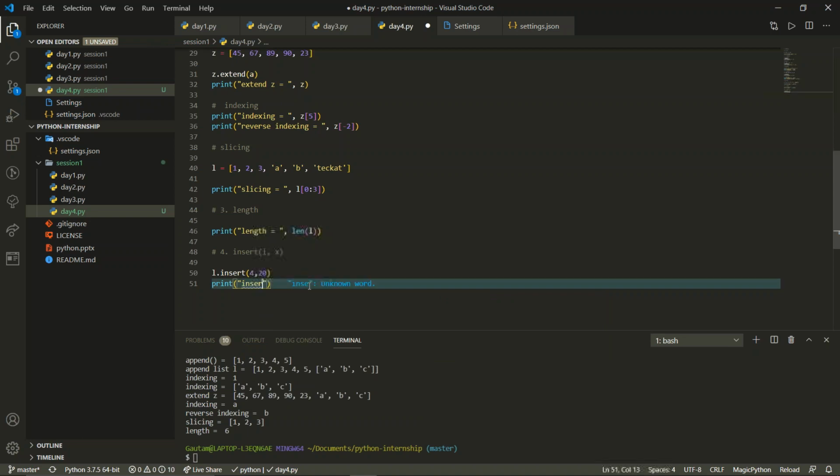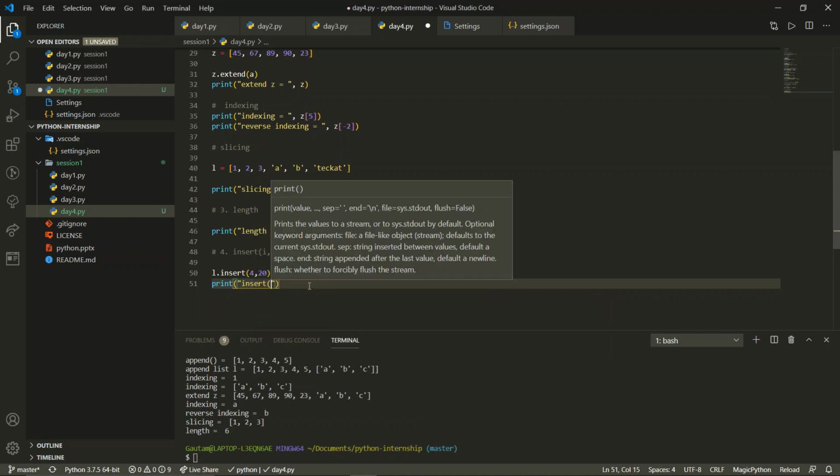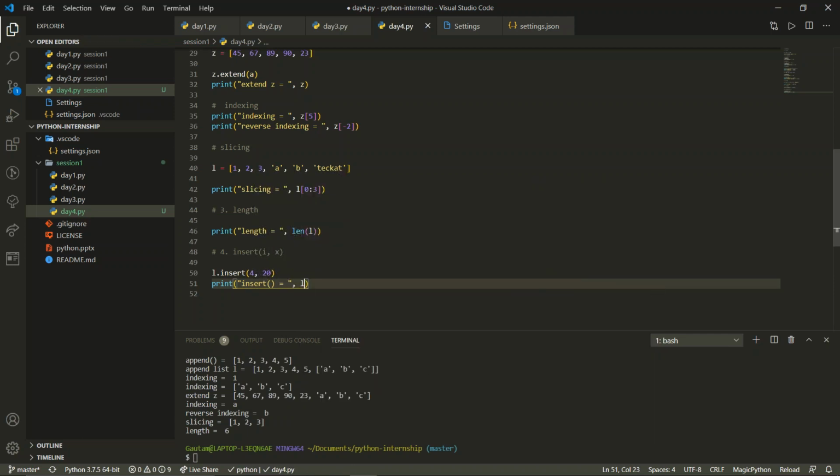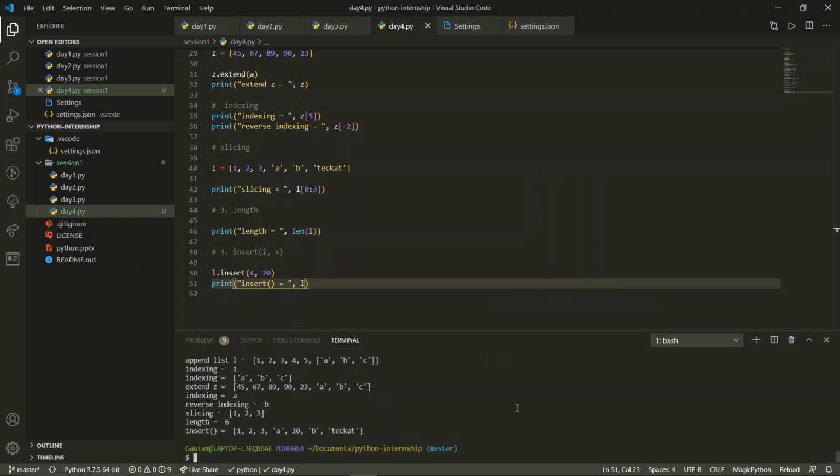Okay, let me write it. Insert function equals to, comma, L. So let us check if everything is fine over here. You can see we got a 20 in between A and the rest of the elements, and the elements at that position will be shifted towards the right. So I believe you got your answer, Viranchi, how to add an element in between the list.